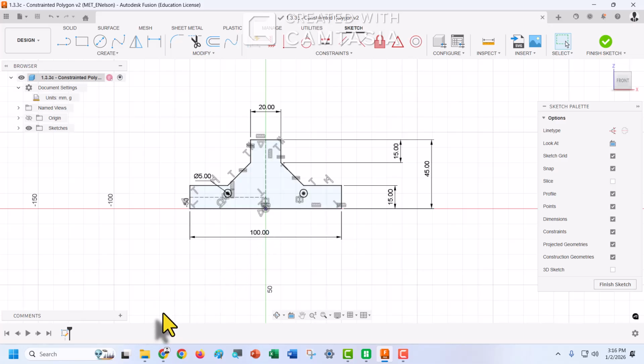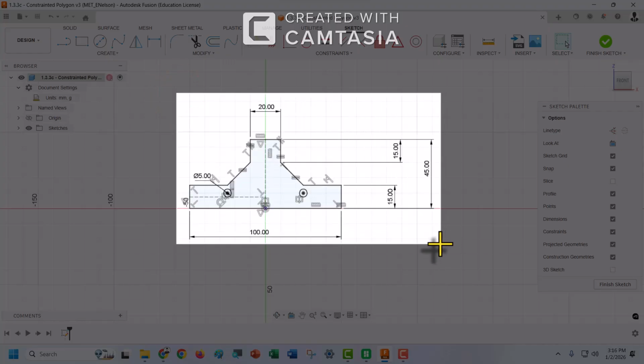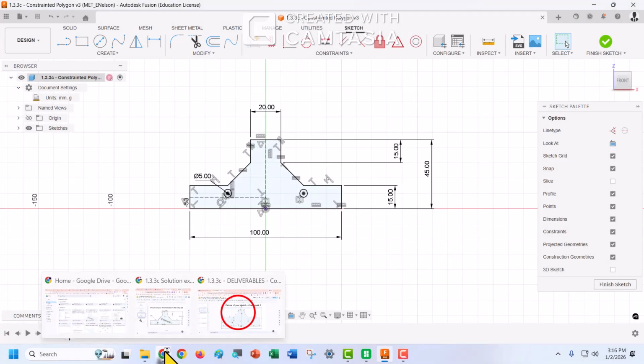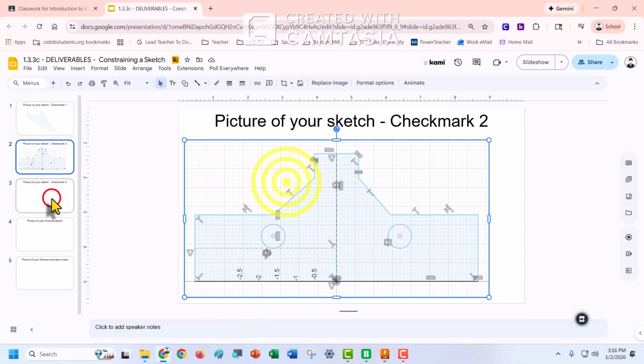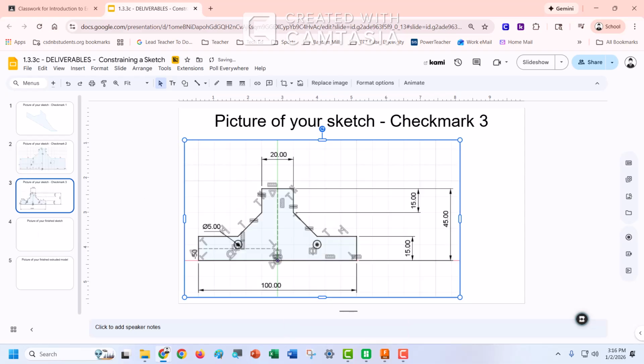and I want us to take a screenshot of this. You can either hit the word screenshot or Windows Shift S and go back to the classroom where you have your deliverables, and this is check mark number 3. Alright, we have one more step to finish out our whole sketch.